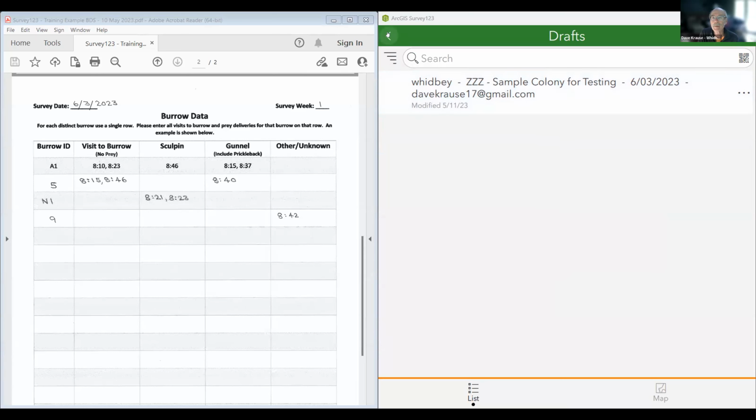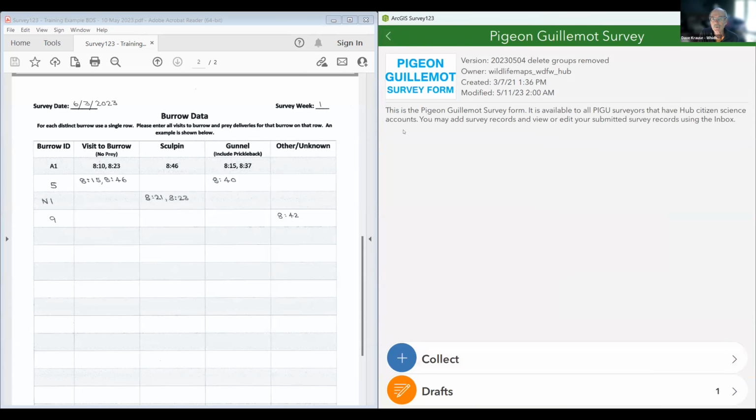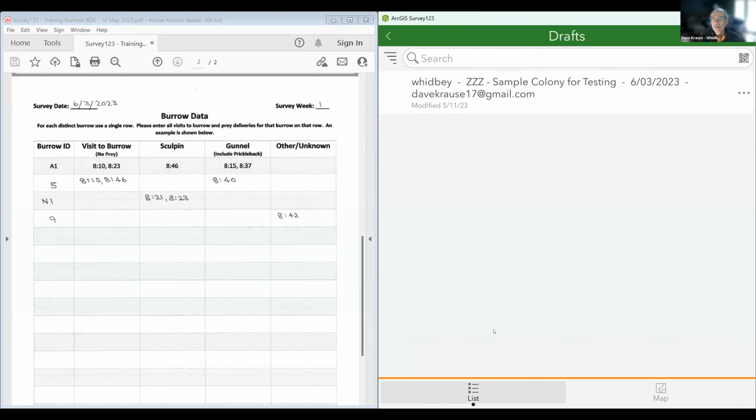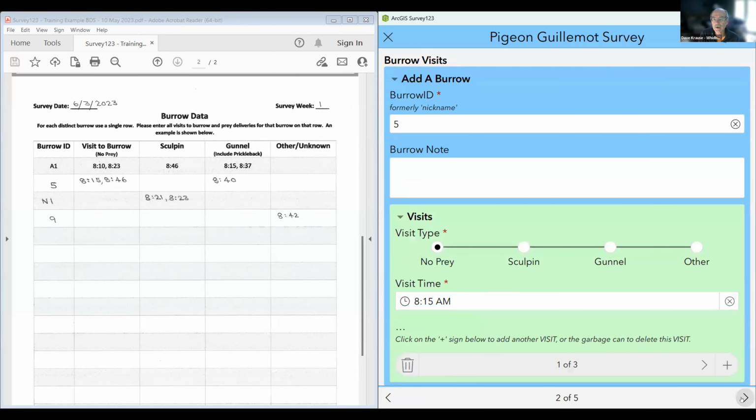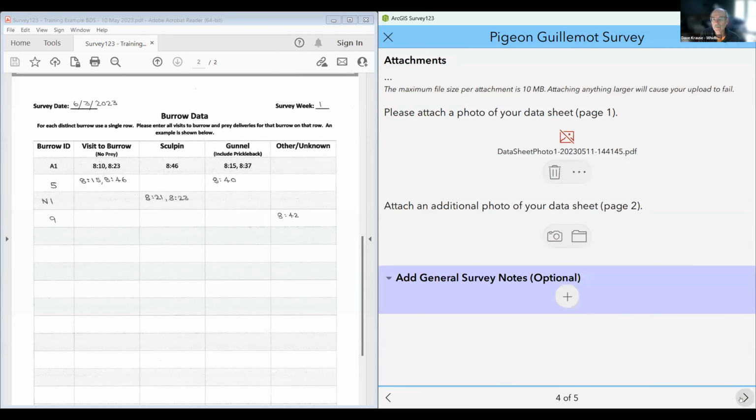Something's been saved. If you back up on this arrow, where it says drafts here, it'll take you back to where Bets was when she opened up this survey. And you'll see that there is now a drafts down here with one draft in it. And if we open that, it is the one we saved, and you can open that. It'll reload the survey, and everything is there that was entered previously.